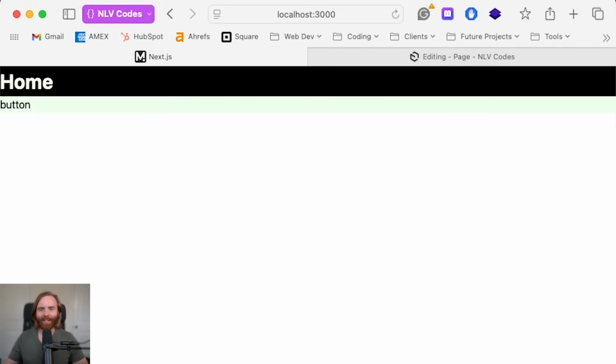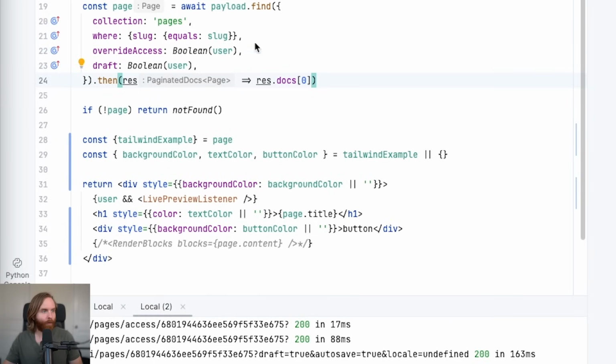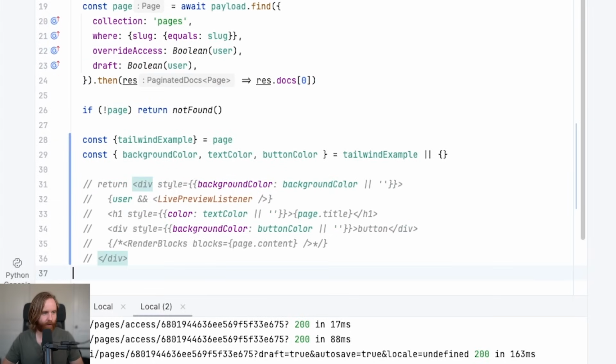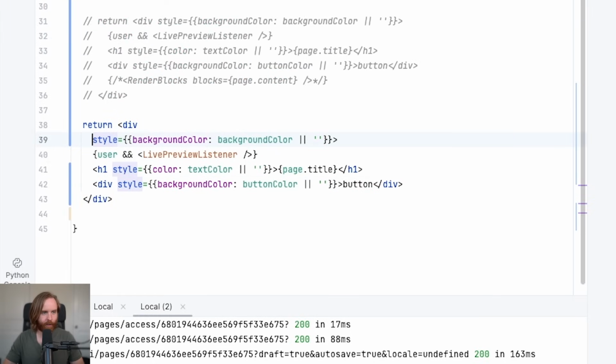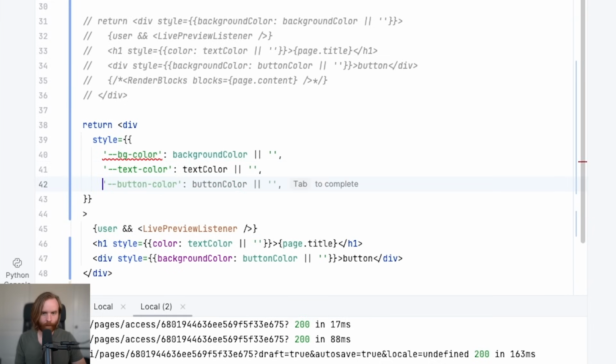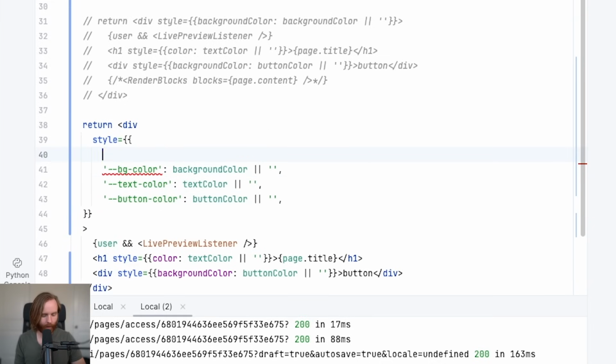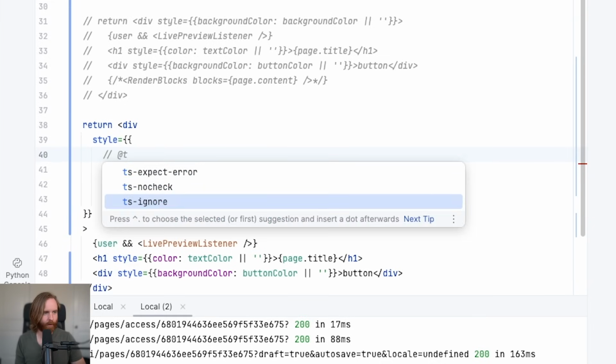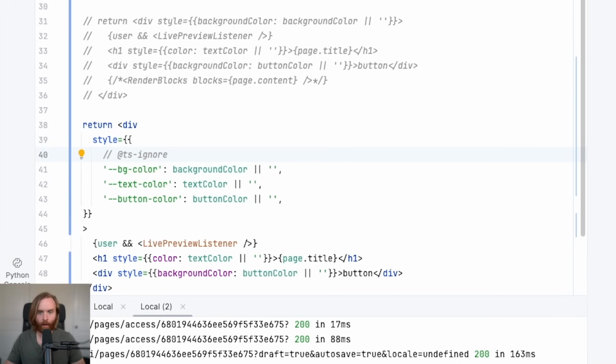One last example for inline styles that I'll provide is setting variables given from a CMS to be used in a Tailwind utility class. Let's use our same values from before, but change some things around. We'll just copy and paste our previous example and comment out the old example. And we're going to change our style attribute here. We'll include a BG color, text color, and button color variable. And this is valid code, so I can just do ts-ignore here. And then these can be used in our classes using parentheses.